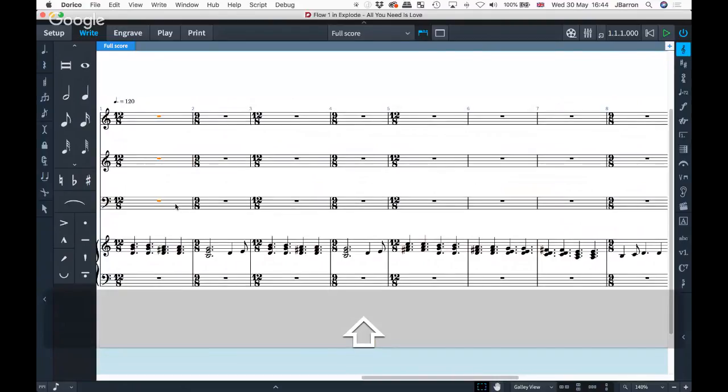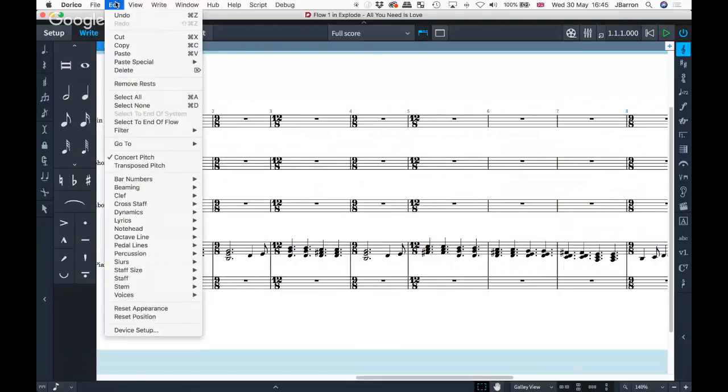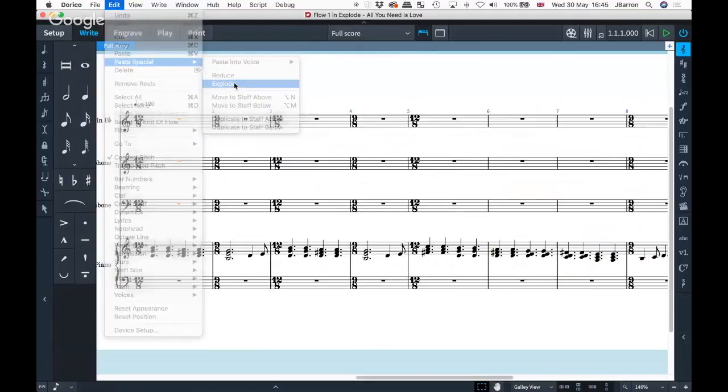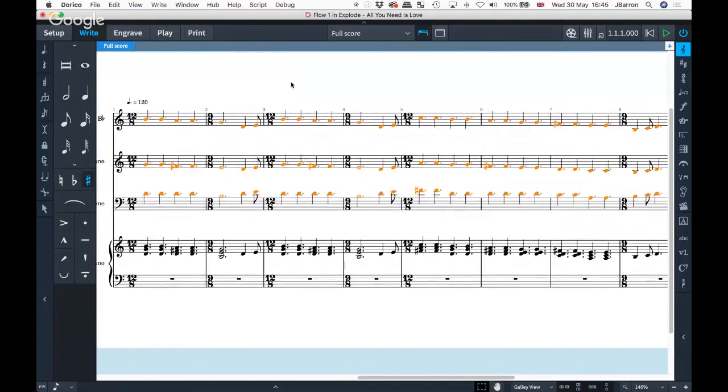We now have an explode type option. It's a lovely term, isn't it? I want to explode my music. So you can do this, of course, by right-clicking, or you can go to Paste Special and Explode. And that will explode those notes over more instruments.